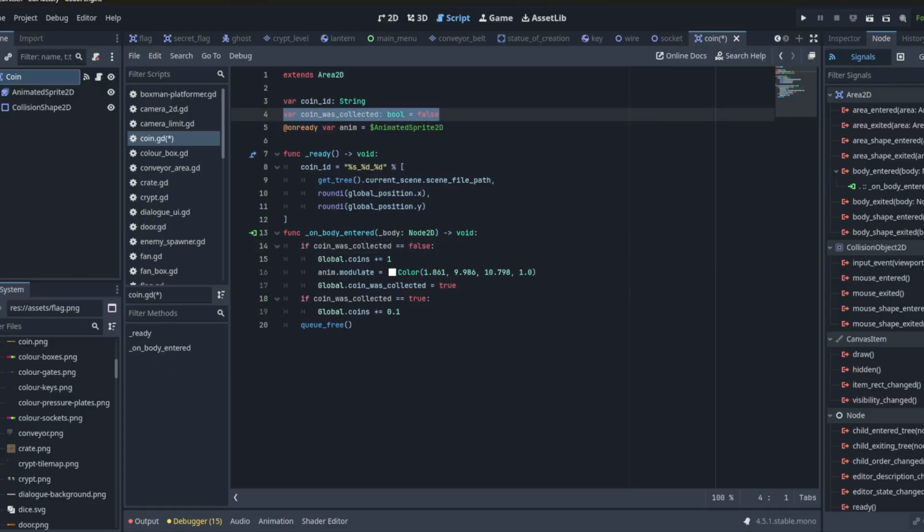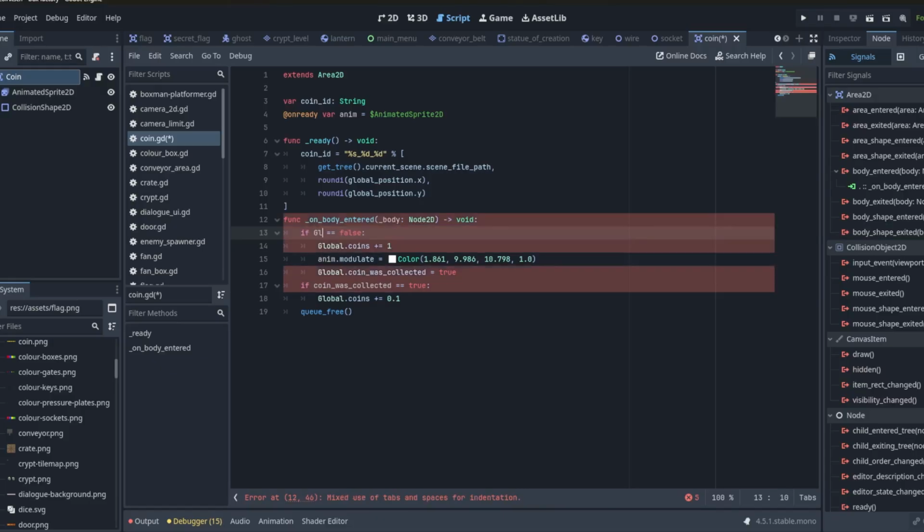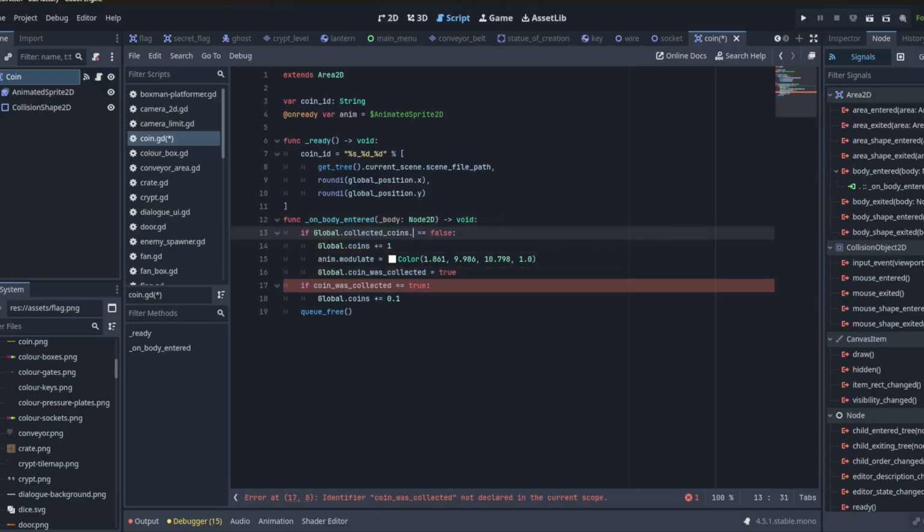We're gonna remove this, and we're going to remove all mentions of the coin was collected, and we're going to replace them with if global coins dot has coin ID. So we're checking if it has the coin ID in it. Then we do the same code, so we don't need the false. And then we can replace this with an else. I think this will work.